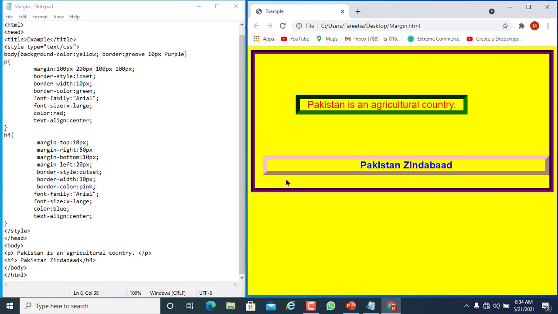In the same way, students, you can see that by giving margin top value 50, save, refresh the browser, you can see that the value of the margin is changed now. Save, refresh the browser. Students, here is the border applied around this text written here, Pakistan Zindabad, in blue color.